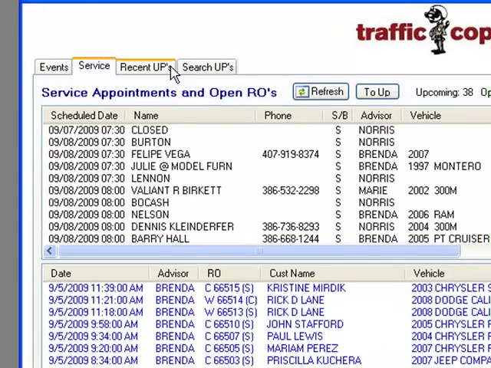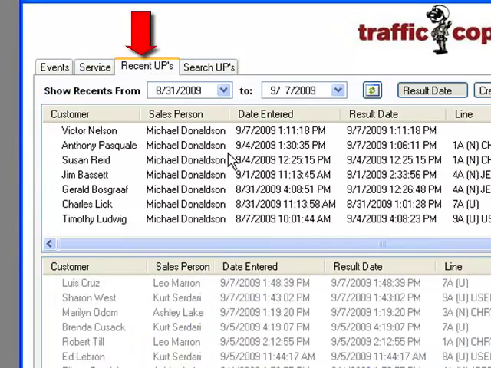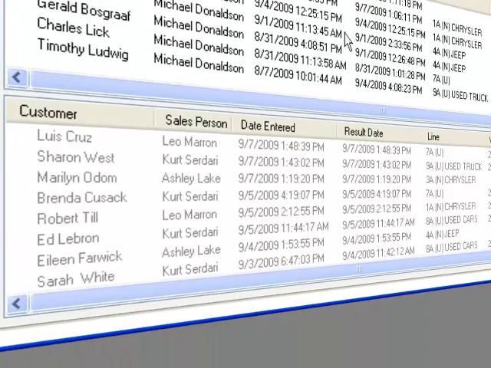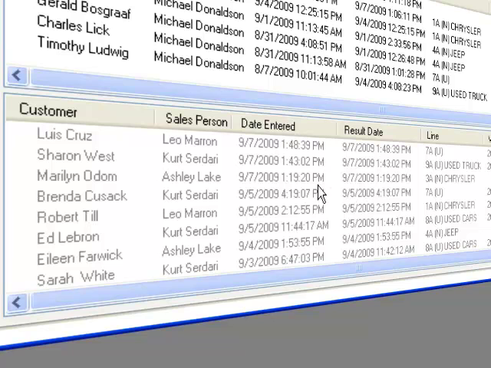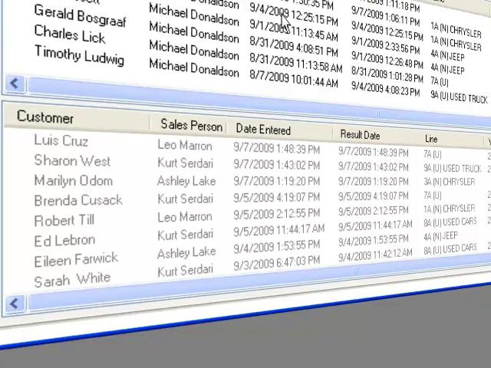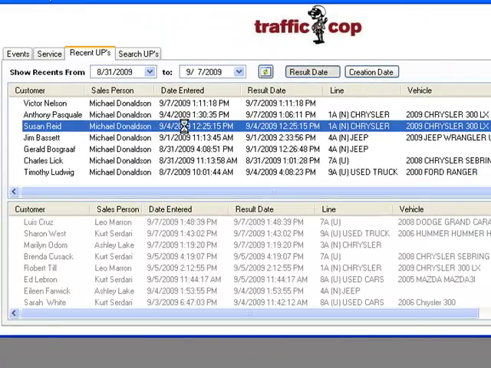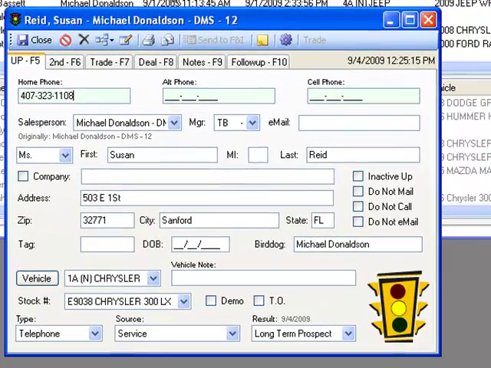The next tab is the Recent Ups tab. In the top portion of the screen you have visibility of all of the customers you've spoken to in the standard date range, which is a week, and then on the bottom portion of the screen you have a record of everybody else who's been in the dealership talking to other salespeople. Again, you can double-click any record and open the detail behind that particular record and see all of the information for that particular customer.